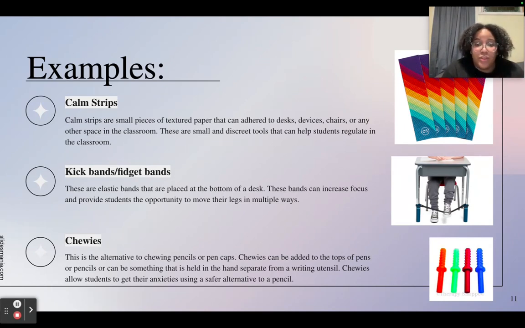The last example is a Chewy. Now we can all think back to when we were in school and there was always a kid that had a chewed up pencil. That child probably needed a Chewy. Pencils are very dangerous. They can splinter, they can get stuck in your tongue, your cheek, your lips. And chewies are the alternative to doing that.